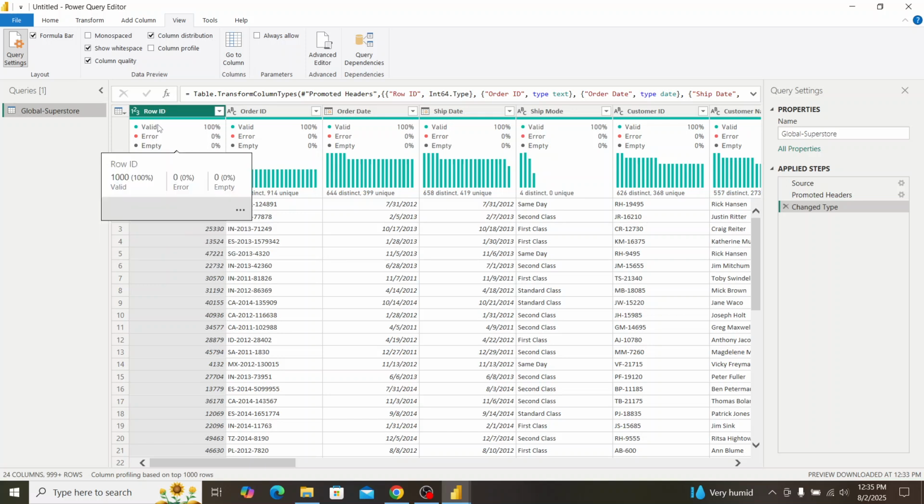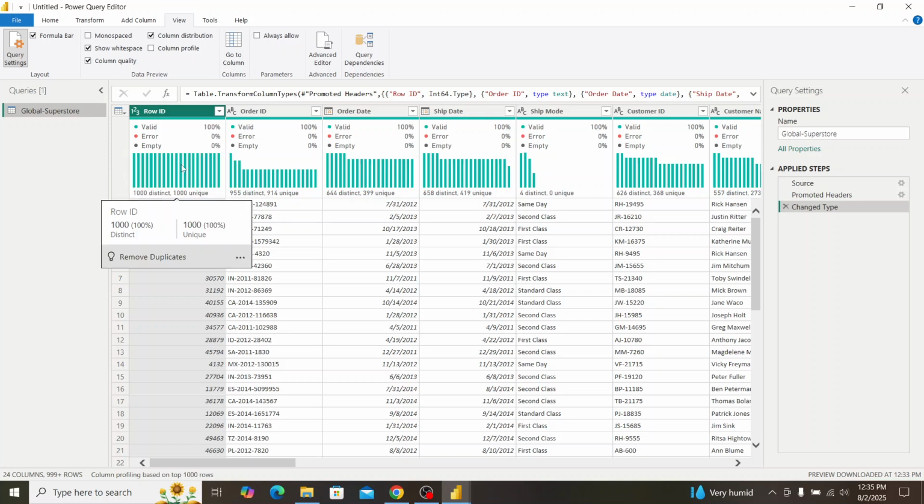Okay, you can see now for the first one, rule ID, valid 100, error 0, empty 0. So this means that this column is clean. Okay, then if you look at our other information, you can see we have 1000 distinct. So distinct means that we have 1000 values present. And you can see we also have 1000 unique. Now, unique means 1000 values that were not repeated, they only appeared once in our column.